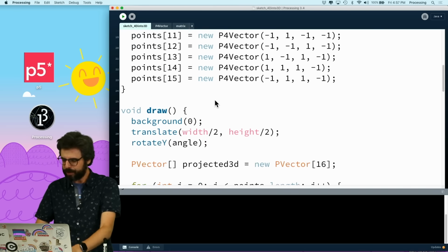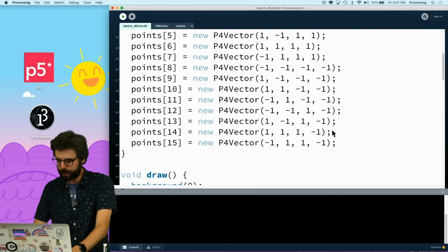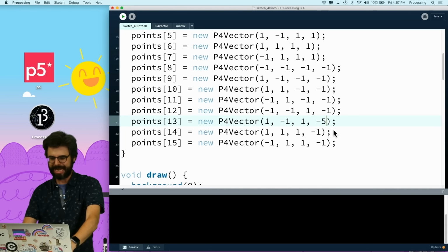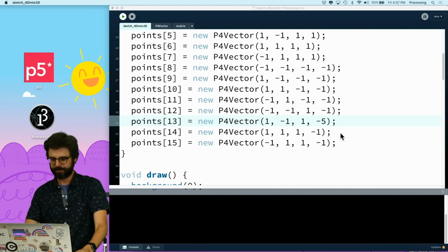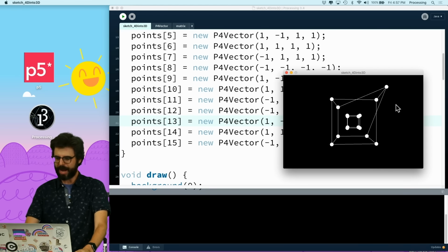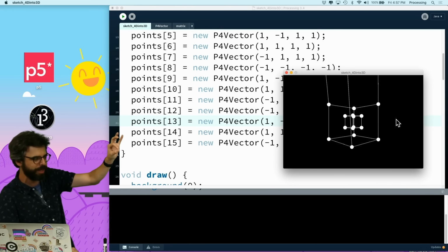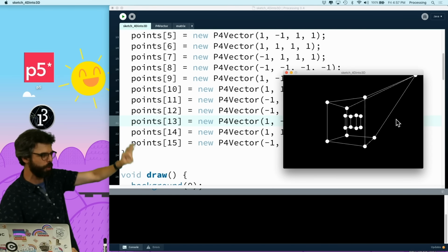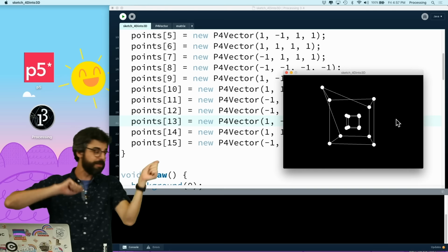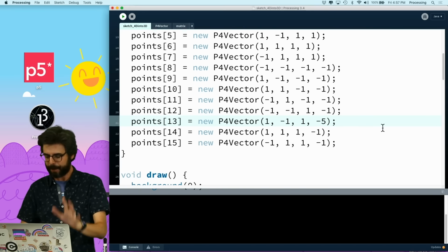For example, you see this here, like if I were to put one of these points at -5, look, it's all the way out there. So this hypercube isn't perfectly symmetrical. One of the points, its W location, is all the way out along that axis. And I could make that a variable, and I could slide it around and do stuff like that. But I'm not going to do that.